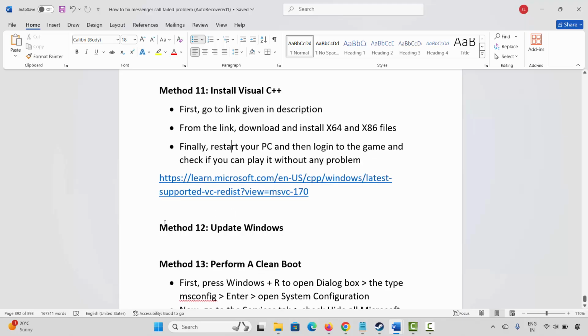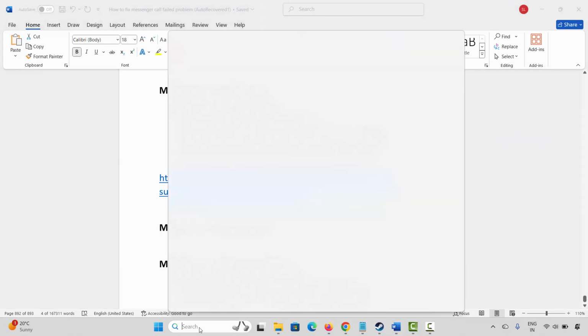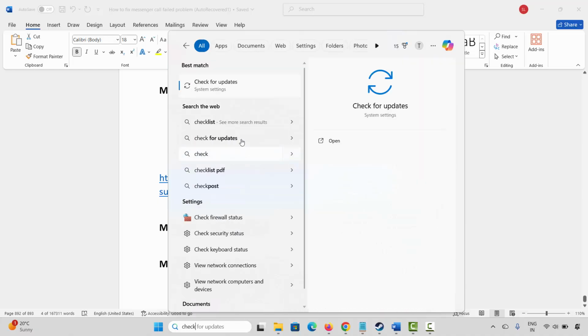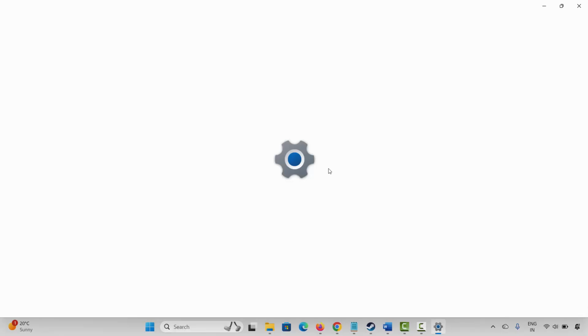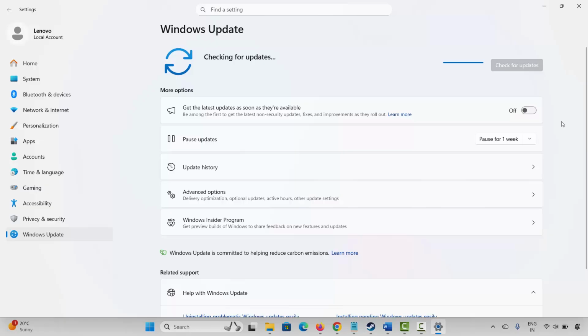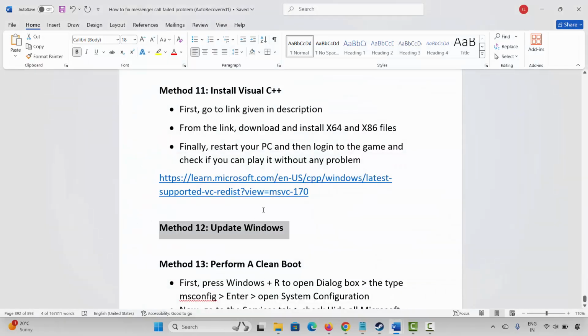Next method is to update Windows. For that, go to the Windows search for check for updates. Now this will take you to the Windows update page. Here you have to click on check for updates option, and it will check if any update is available. If yes, update your Windows to the latest version and then try to launch the game.